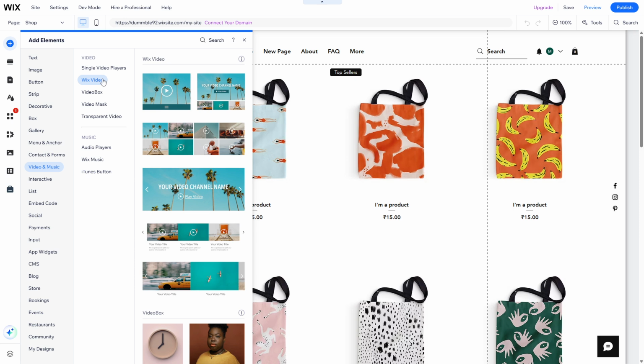The Wix video player can be added to your page by simply dragging and dropping it onto your desired location. This way, you've just prepared the platform for your live video.